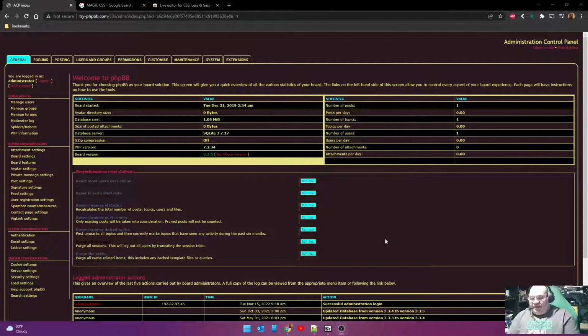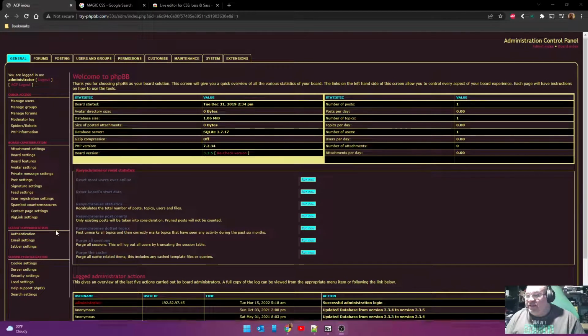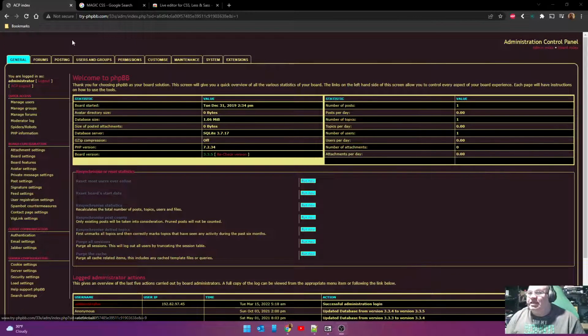Now, if you're looking at the screen here and you see this forum in the background, you can notice it's a darker colored phpBB forum, of course, in the administration panel. I'm at try-phpbb.com/33x, where you can log in and go to the administration control panel and test out all kinds of features and stuff on a forum.